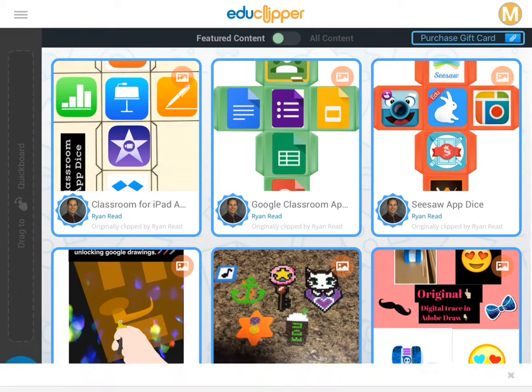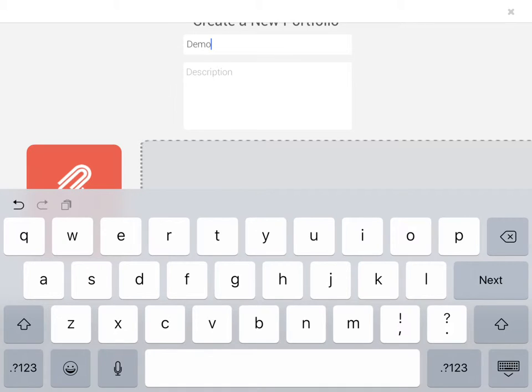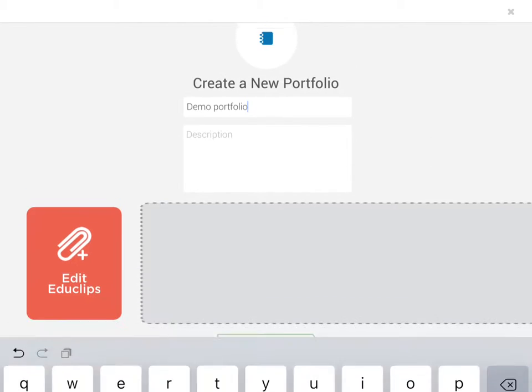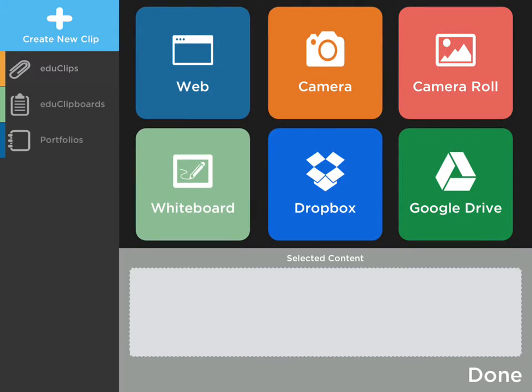So if I hit portfolio here, I could just title it Demo Portfolio, and then all you have to do is hit this clip button and you can start adding in your clips. So these are the things that I've clipped before, some test articles and stuff like that. But at the top left, you've got create new clip. And so you see the students can pull in content from all of these different places. They can pull it in from the web, from their camera, if they want to take a picture, from their camera roll, and from their Google Drive. So this can sync up with their Google Drive to easily pull in stuff from there also.